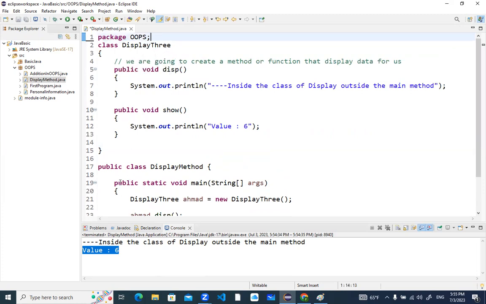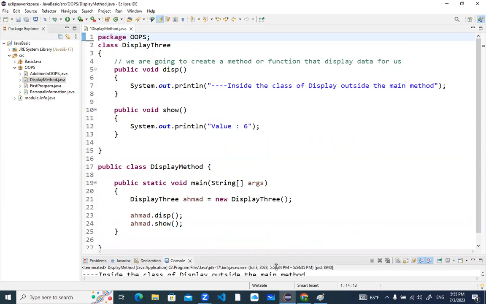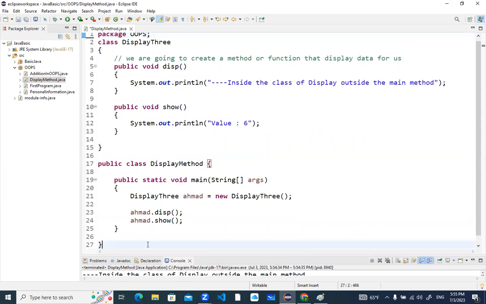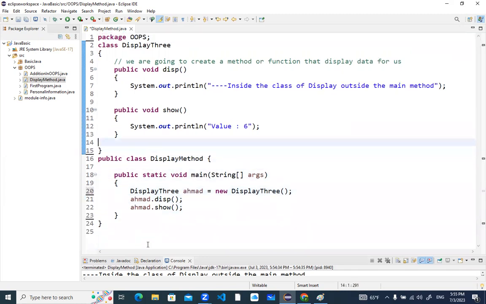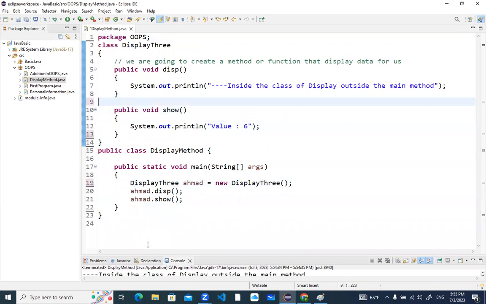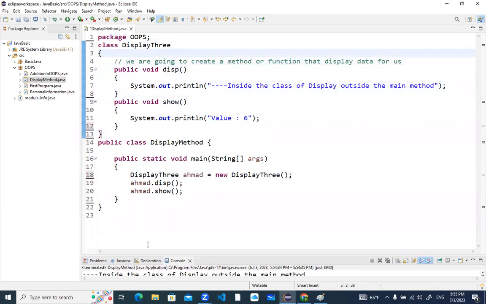Teacher Furqan, can you explain the public void show and how you display the value 6 on the console? Because I ran it, I didn't get it on the console. Definitely, I will show you. First of all, guys, Masood asked a question: how did you get this value on the console, because it's not inside the main method?